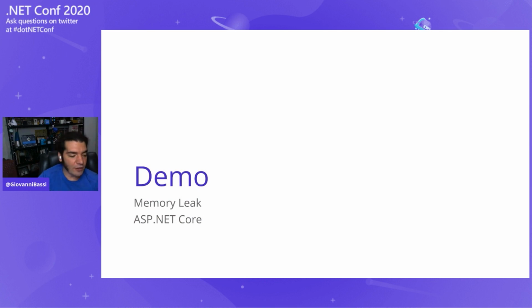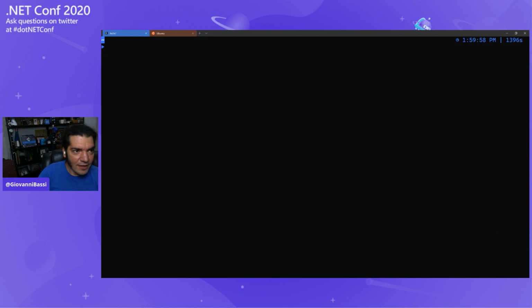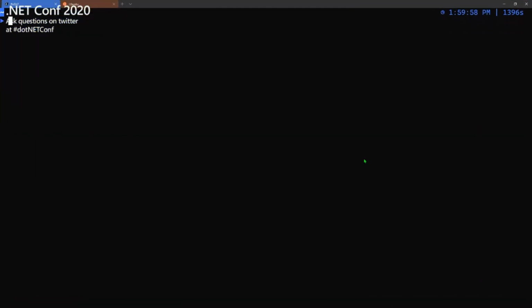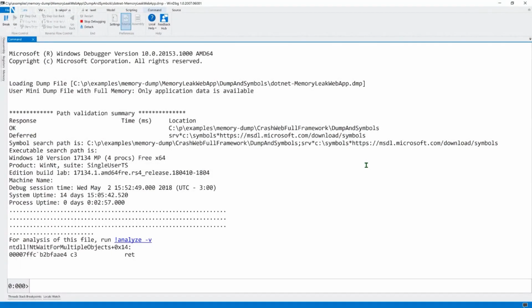So the first one we're going to do is with WinDBG. It's a memory leak with an ASP.NET Core application, and that's a 2.2 application if I remember correctly. Let's start. We'll start by opening WinDBG here. It's already here, I already opened it, and I'll open it again so you can see.